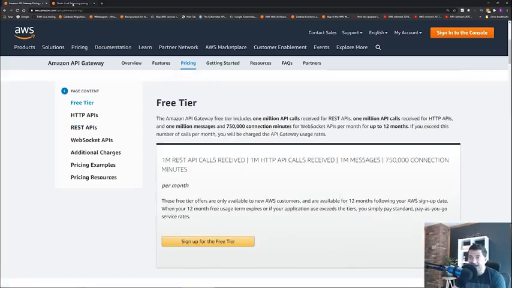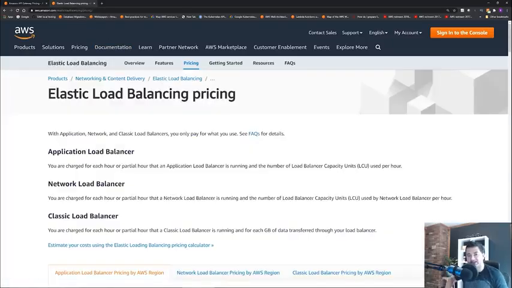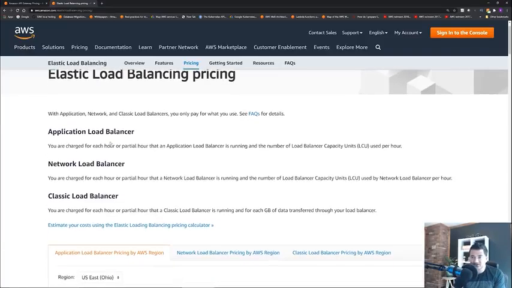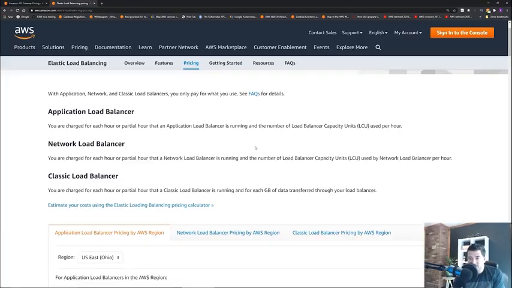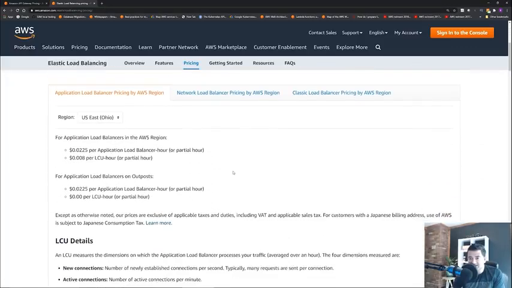Okay, now going back to load balancing. Load balancing pricing is a little bit more complex. There are 3 different load balancers that AWS offers: application load balancer, network load balancer, and classic. We are talking about the application load balancer.